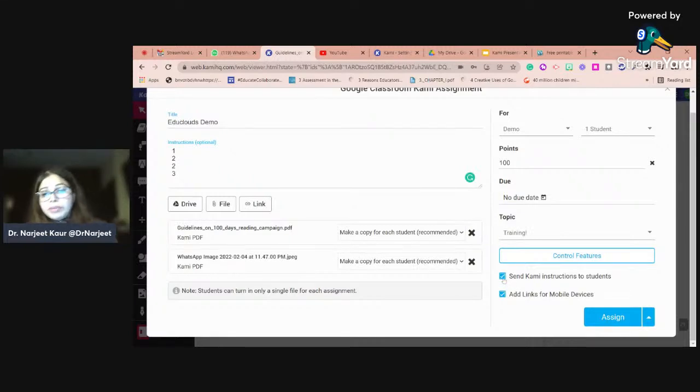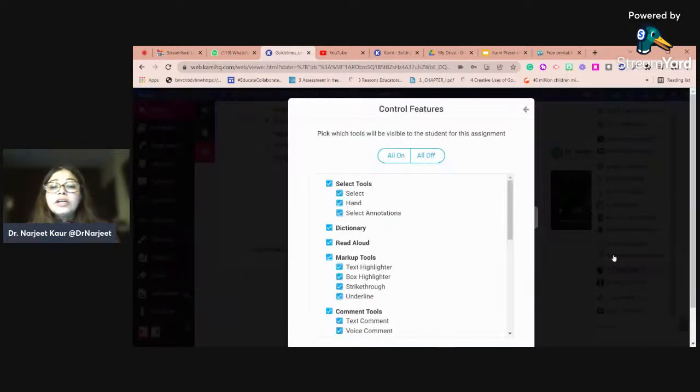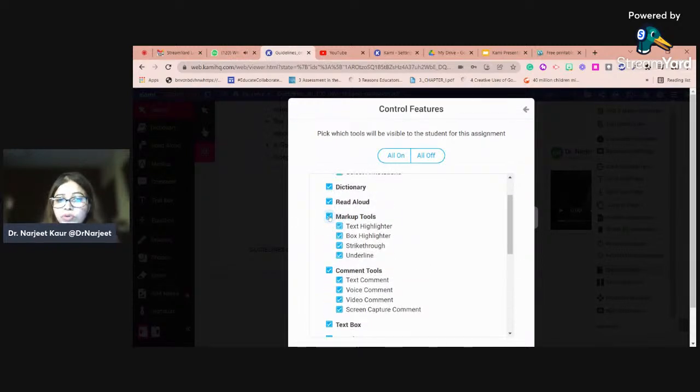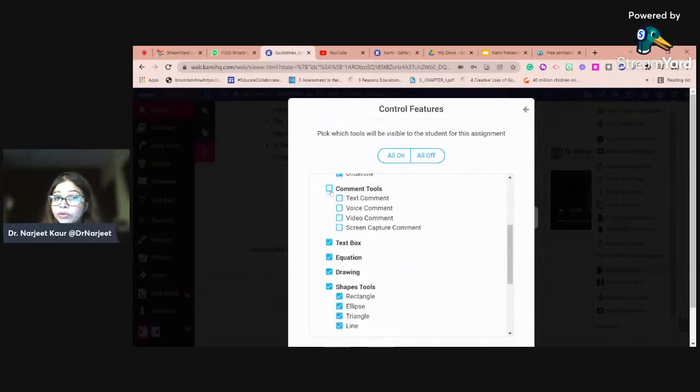So I always send them Kami instructions. And then these are the control features. You can always control what all the children can do with the tools that you are allowing them. Do you want to keep them all off? You want to give them dictionary? Yes. You want to give them markup tools? Maybe yes. You want to give them comment tools? Take care. You should not be giving comment tools.